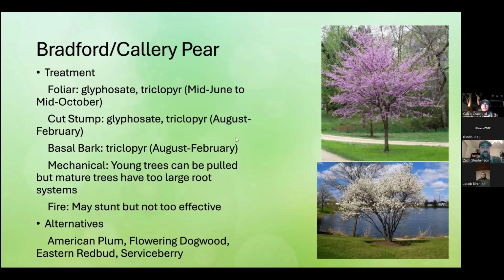If you're not more of a chemical user and you want to use mechanical for the young trees, they can be pulled, but mature trees have too large of root systems. So as long as it's a young and immature tree, you should be able to use mechanical on this. But if it gets too large, that's when you may want to use the cut stump or the basal bark. Fire may stunt, but it's not effective. So you're really going to want to use the chemical on this, or if it is small, like I said, the mechanical, just so that you can get the most effective way of treating it.